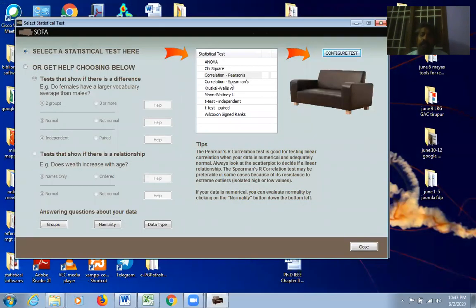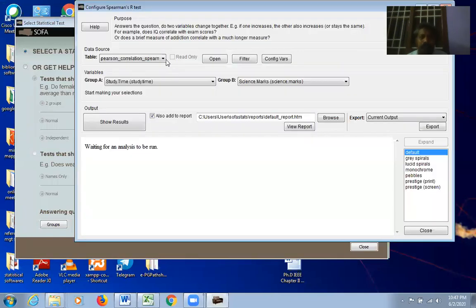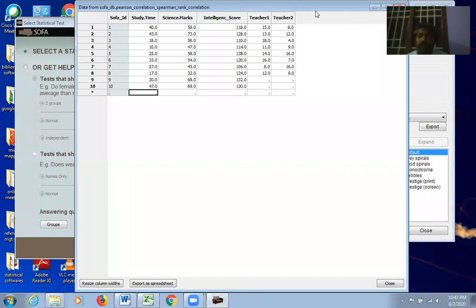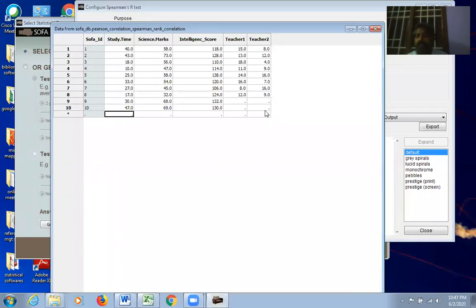And I can conduct Spearman correlation. I conduct it when the data you have are ranks, when you have two sets of ranks. When you want to compare two ranks, you cannot conduct Pearson. Instead, you can go for Spearman. Click configure test. And here, what is the name of the file? Pearson correlation. And what are the variables I have got? Click open. You can see two are there: teacher 1, teacher 2.